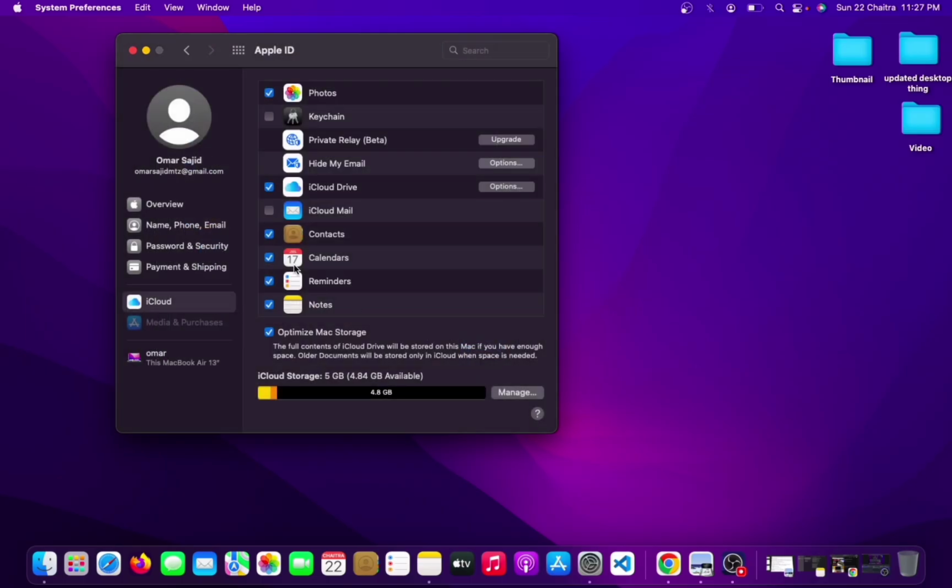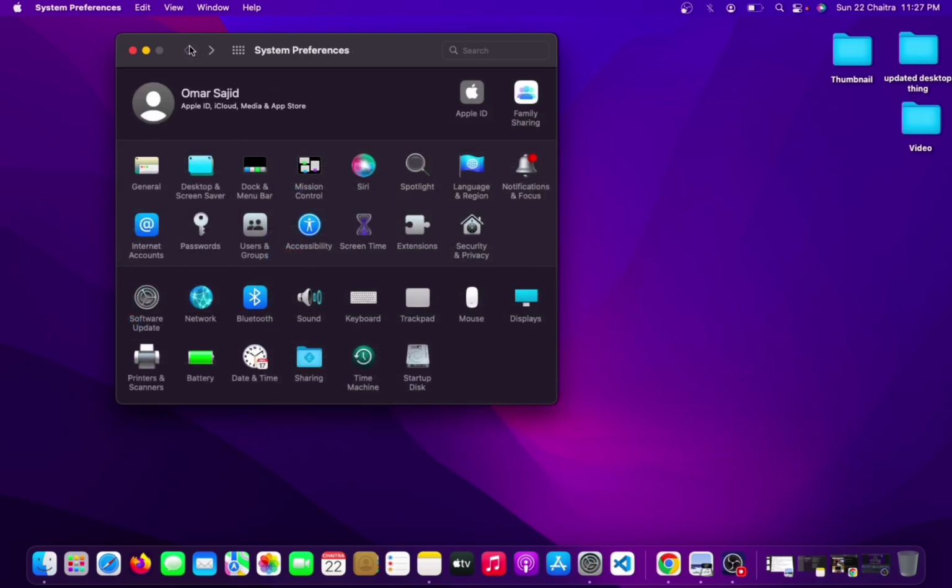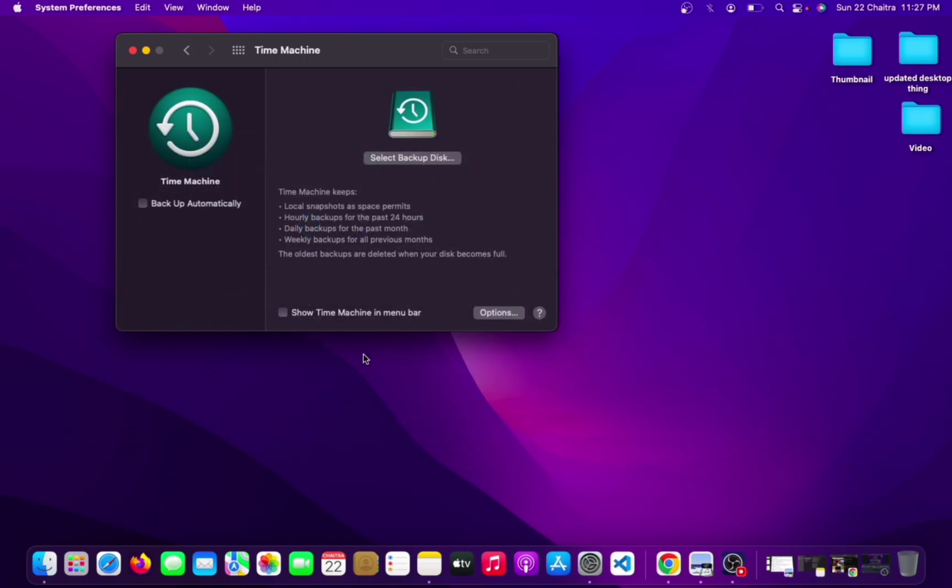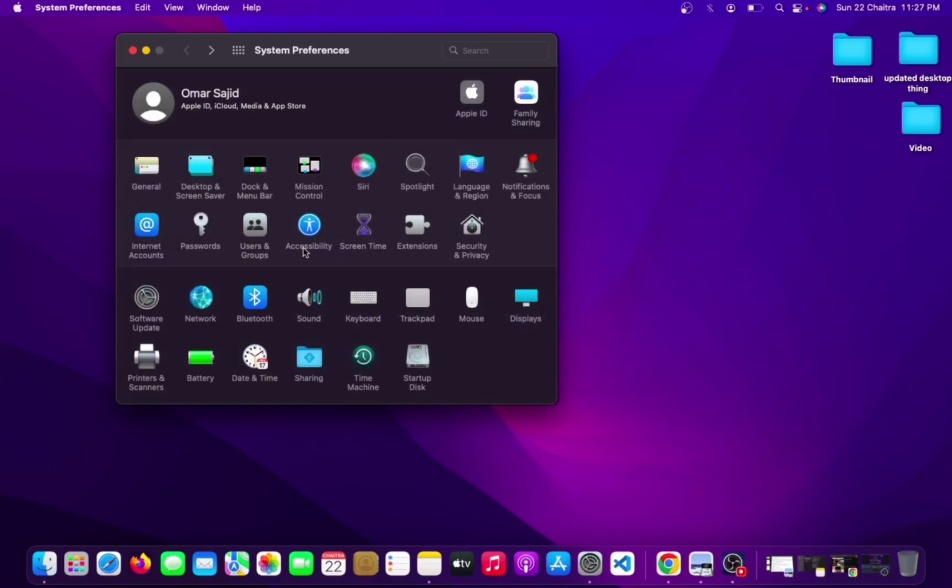Now you can use Time Machine as well for the backup. This is Time Machine, and you can use external hard drives as well to take backup of your MacBooks, because once we reset the Mac, everything will be deleted permanently.